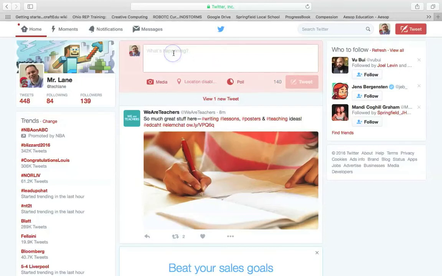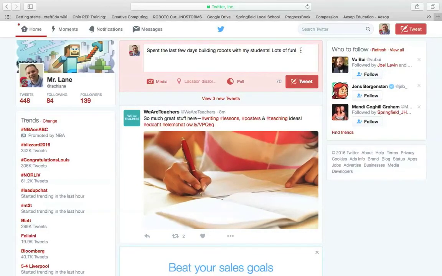So to post a typical tweet, you would just type whatever you want. I'm going to type a tweet in here: spent the last few days building robots. Lots of fun. With my students. So people know that it wasn't just me building the robots, but my kids were doing it as well. And so I typed that up and I could send a tweet and everyone would see what I said.